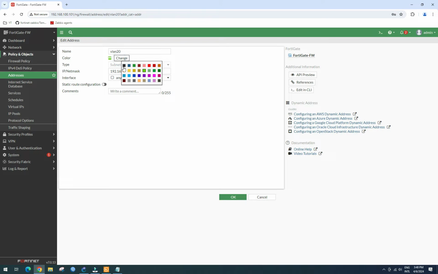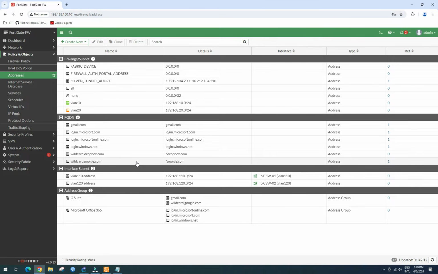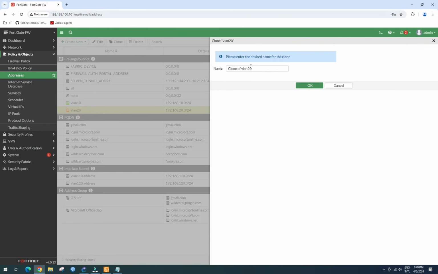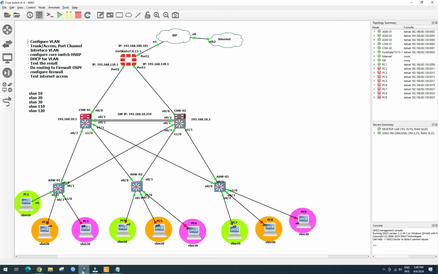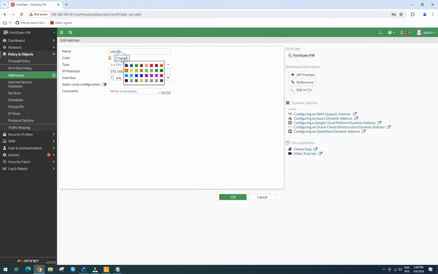Edit. This one. Let me try this one. Okay. So now VLAN 20. Let me do VLAN 30. Edit. VLAN 30, this purple. Okay, here 30.